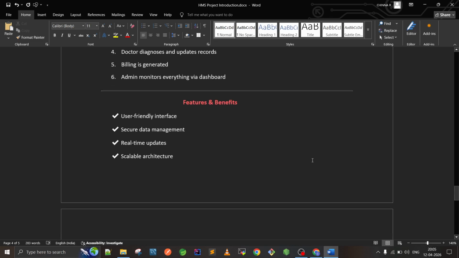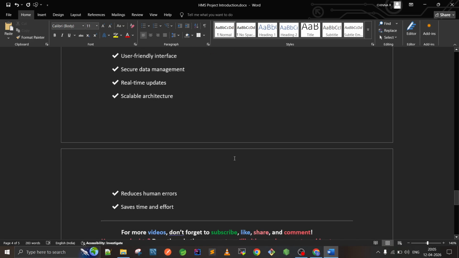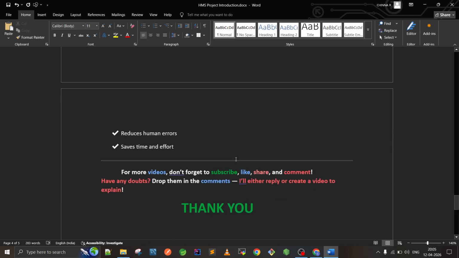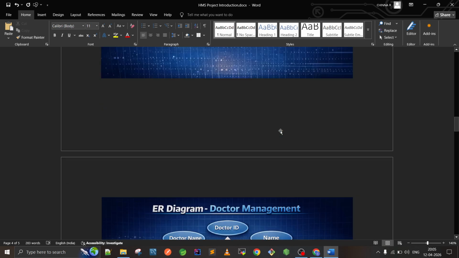What are the features and benefits? User-friendly interface, secure data management, real-time data updates, scalable architecture, reduced manual errors, and saved time. Those are what I can develop in this project.